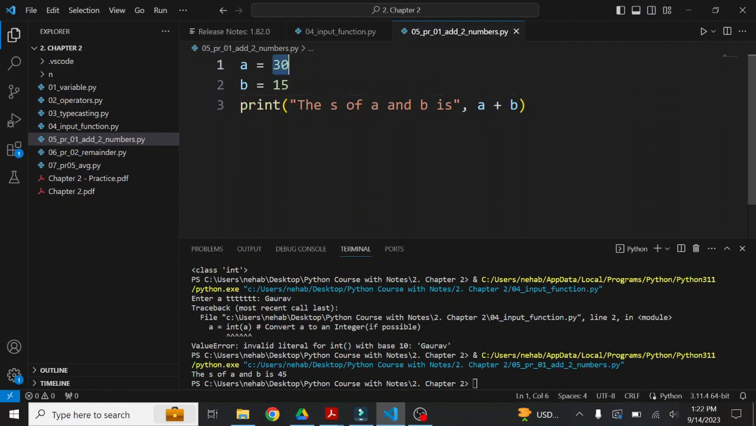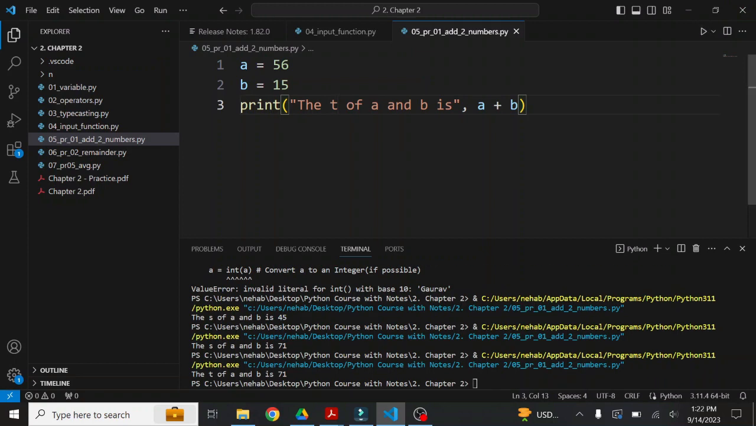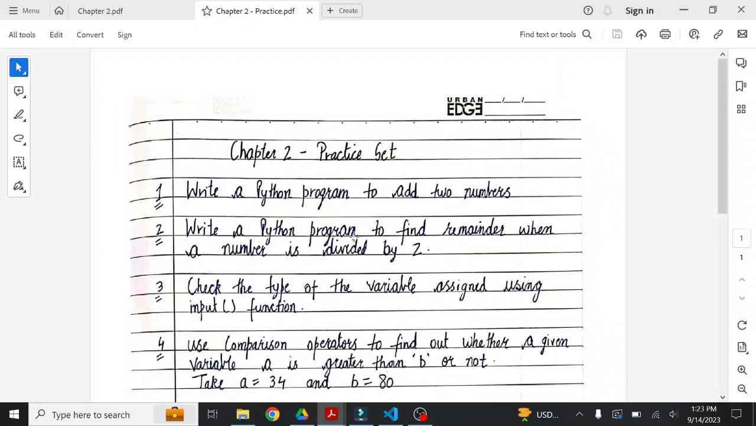If I change it to 37 and 56, you will see the sum of a and b is 93. If I write something else in the string, you can see the output will be the same. Whatever I write in the double quotes doesn't matter. So this is the first question, addition of two numbers. This way you can write it: just give number 1, number 2, and print the sum with the help of a plus b.